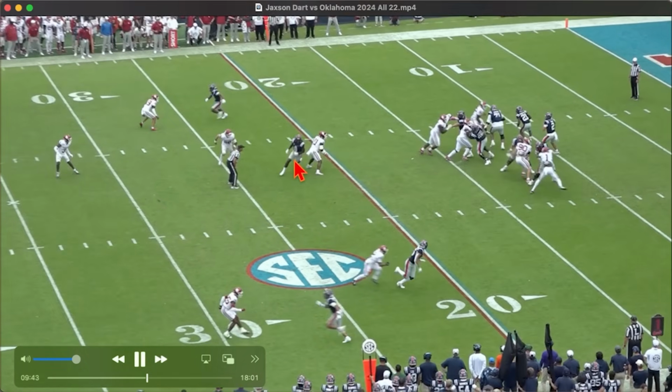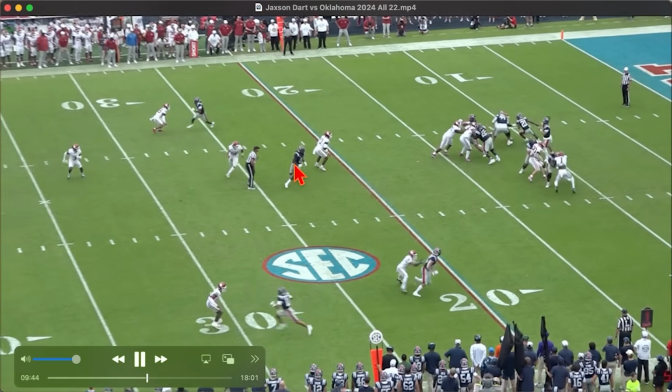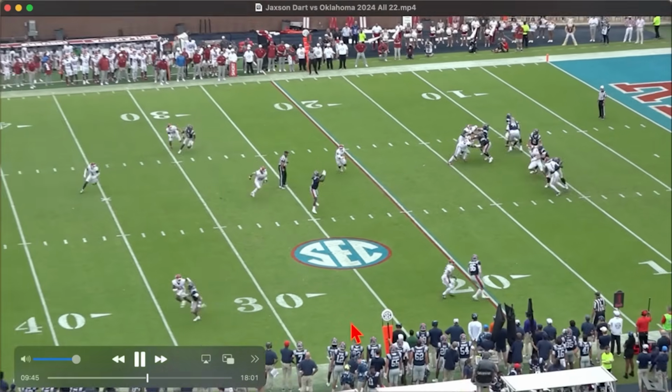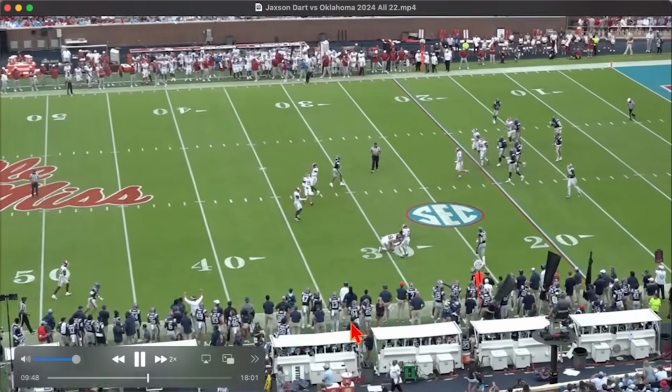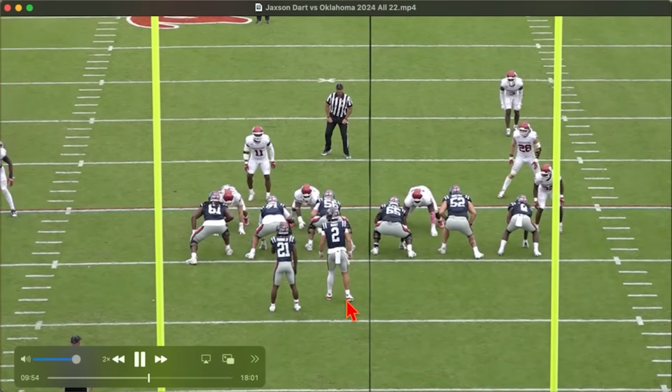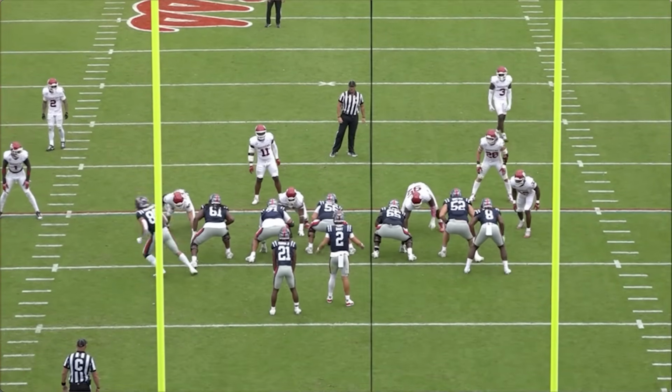We're going to run this Y under. This linebacker is going to play the middle of the field with the running back. Hit the tight end. Easy. Get a nice first down. Again, they got a man indicator.